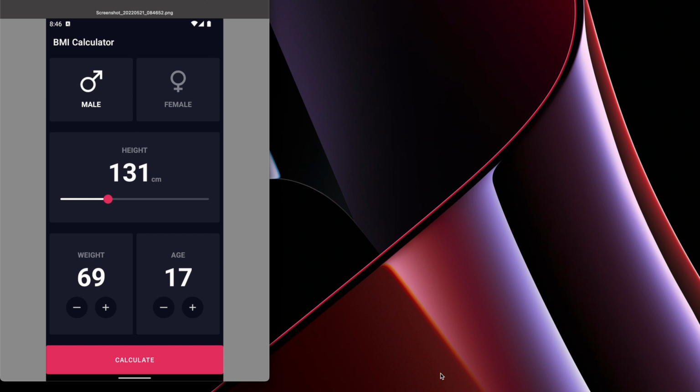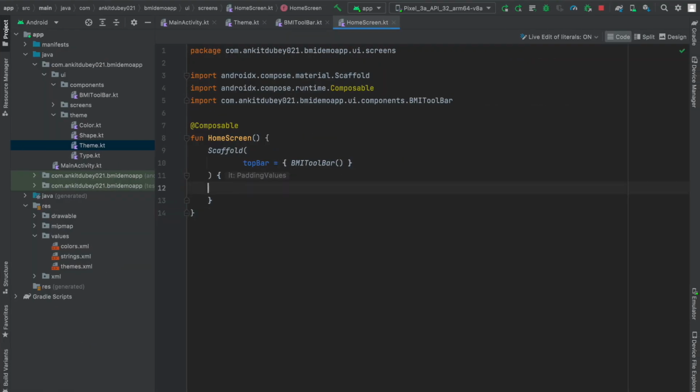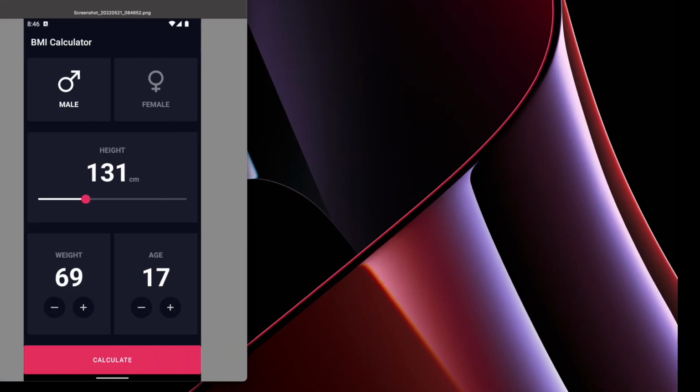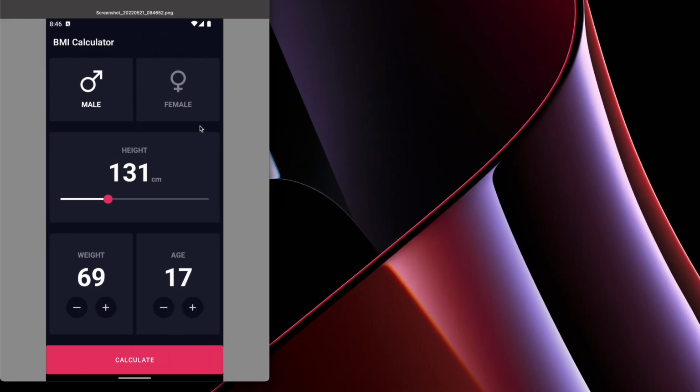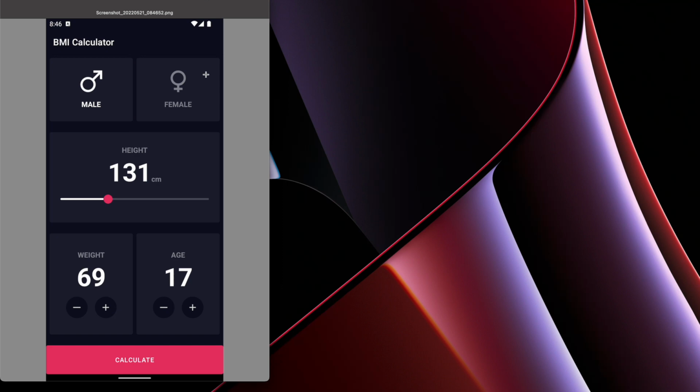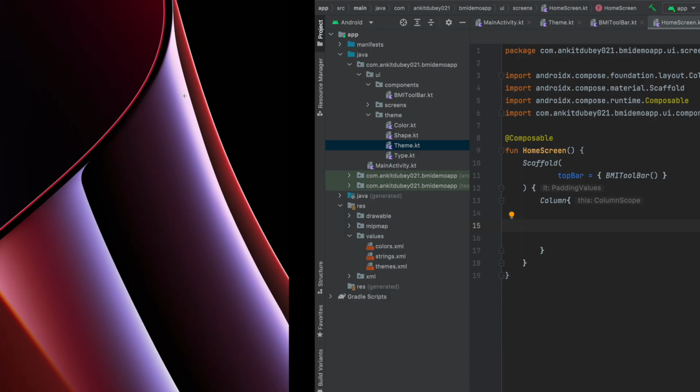If you observe this screen carefully, you can see there are a total of 4 rows that are arranged in a vertical manner. So whenever we want to show views that are arranged vertically, we use Column in Jetpack Compose. So let's define a column. Inside this column, for now, let's keep 3 empty boxes and a button at the bottom. These boxes will be just placeholders, and we will implement those views later.